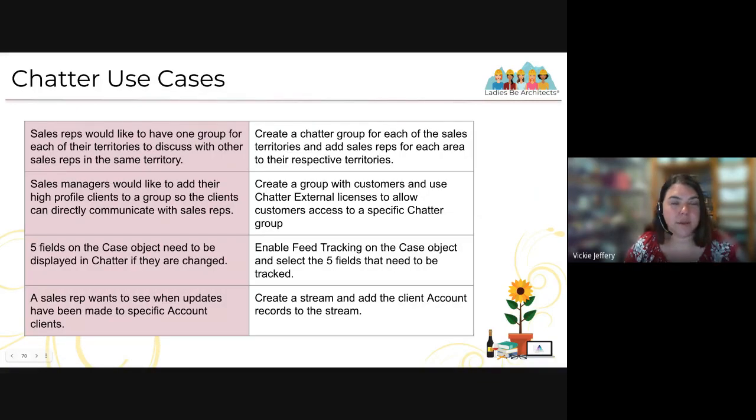Okay, next one. So last lot is chatter use cases. So a few things. What are we going to do? So sales reps would like to have one group for each of their territories to discuss with other sales reps in the same territory. Easy. We're going to create a chatter group for each of the sales territories and add sales reps for each area to their respective territories.